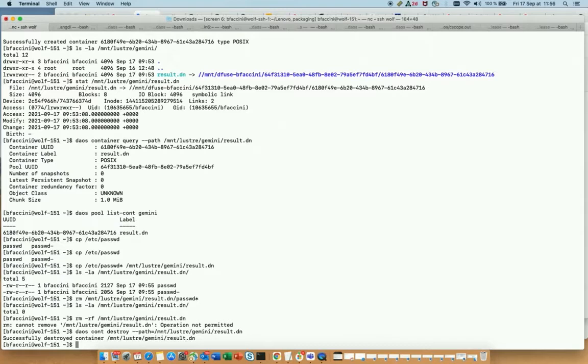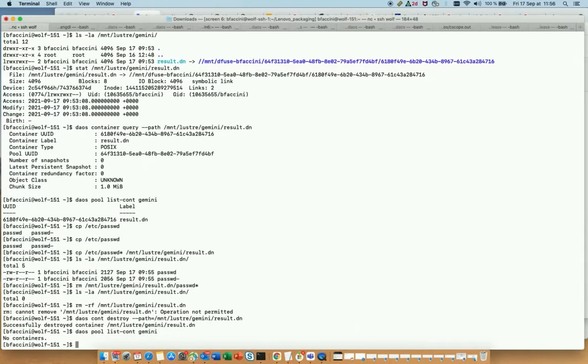Let's verify that everything has been removed. No more containers, and nothing under Gemini now.